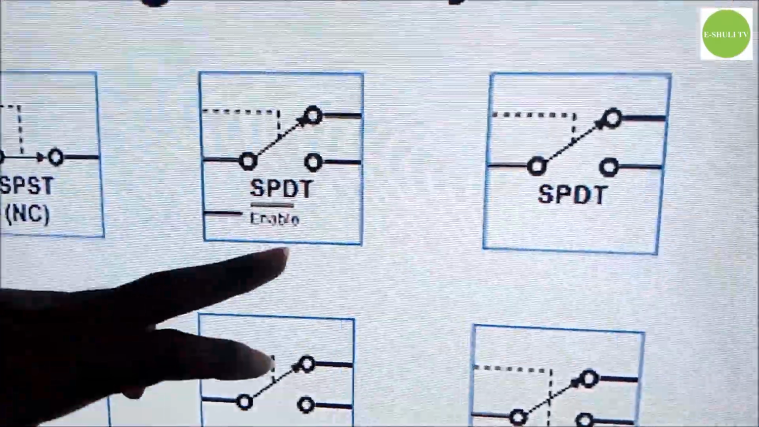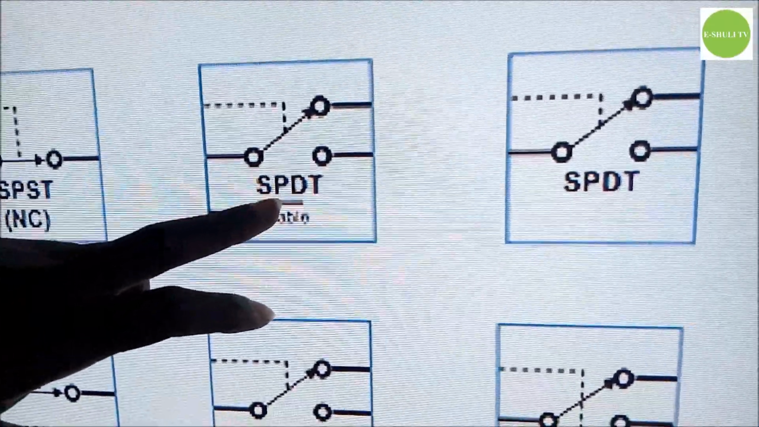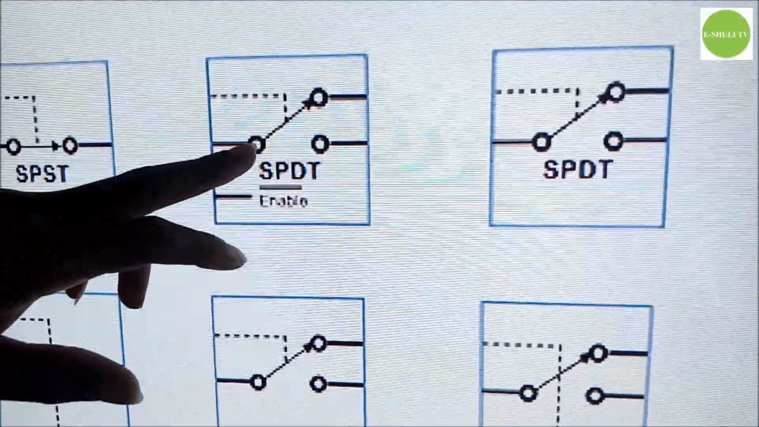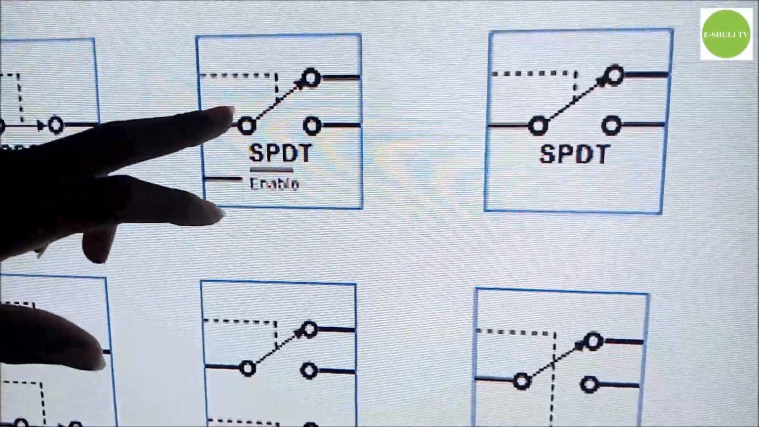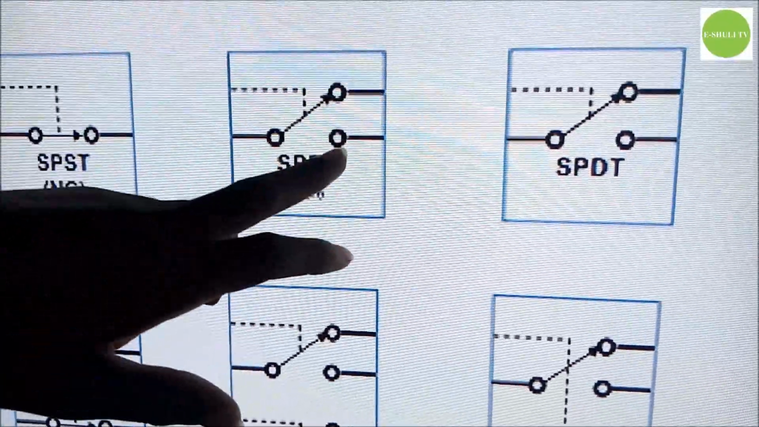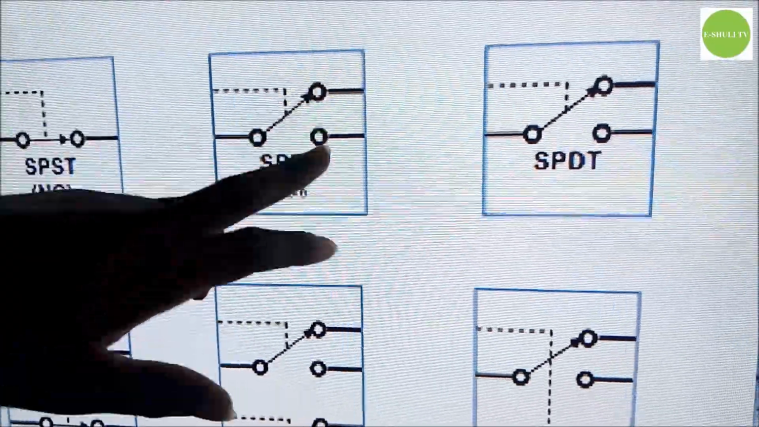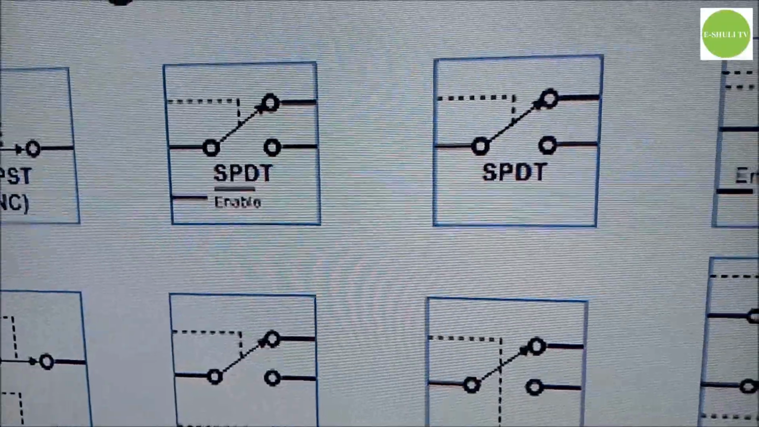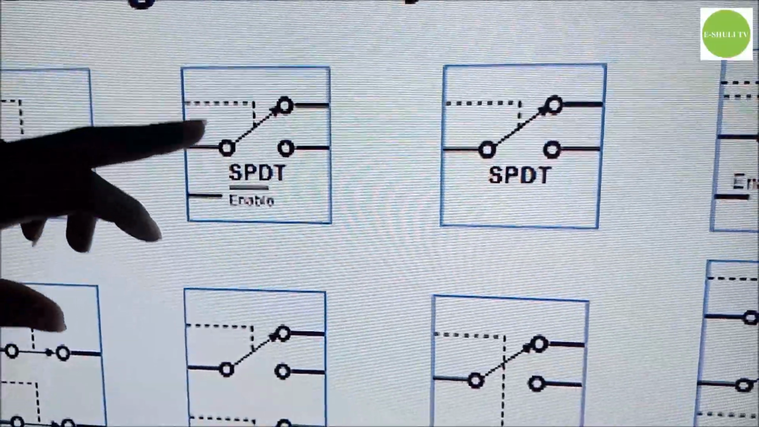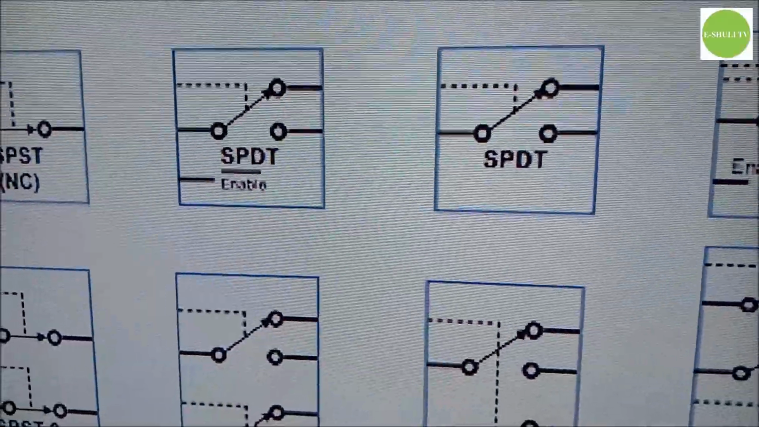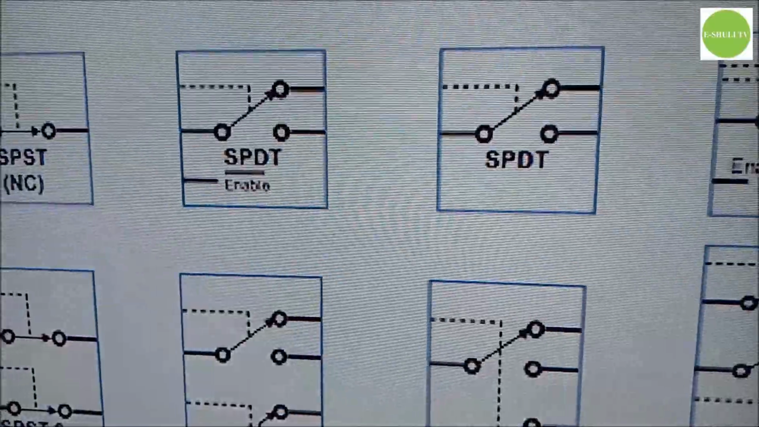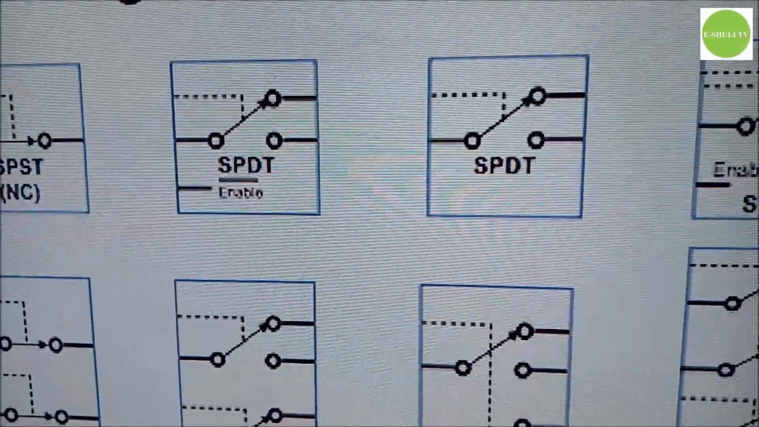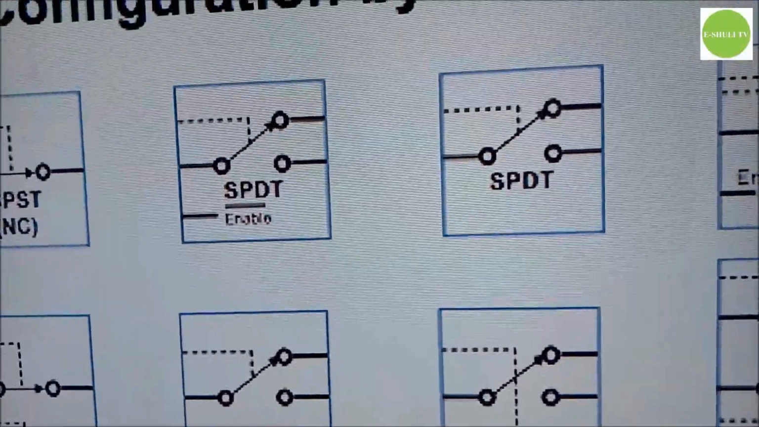The next function is single pole double throw. It means we have a single pole, the moving part is 1, then we have double throw on the output. The fixed part, the position of the switch, is double, is 2, which means this switch has 2 outputs, or 2 throws on output, or 2 positions on the output.